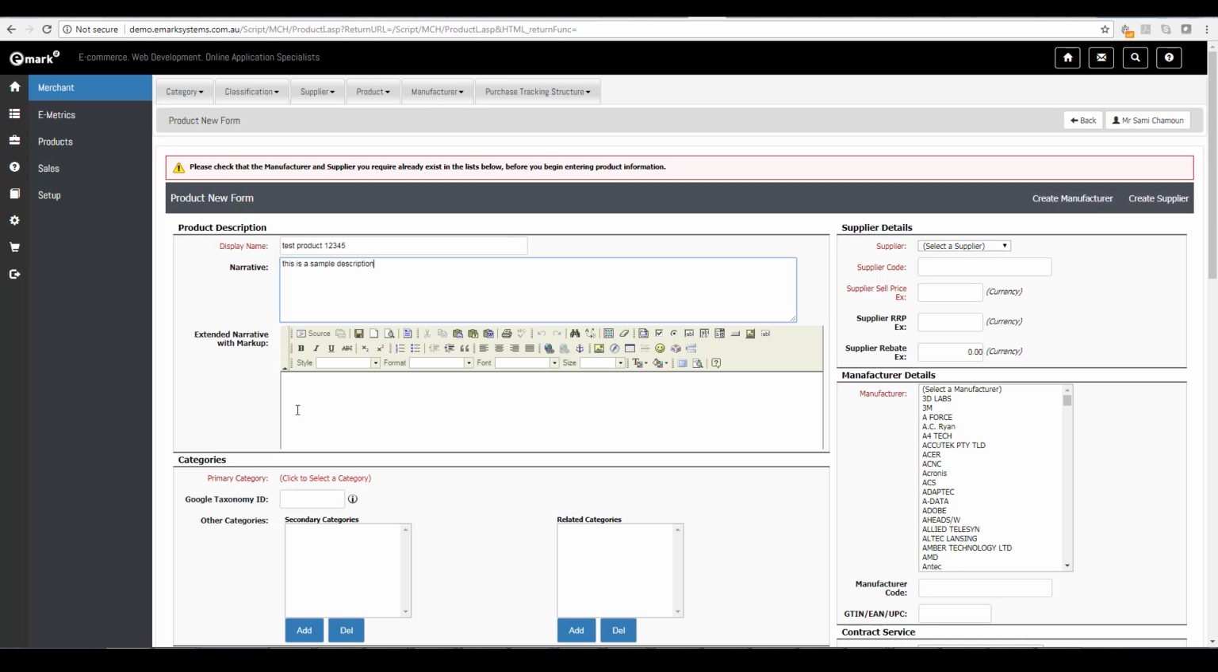We then have the option to also add an extended description, which can be using the editor, and we can either use the design view here. We can do things like make it bold, change the colors, or alternatively we can switch to source view and edit this description as HTML.